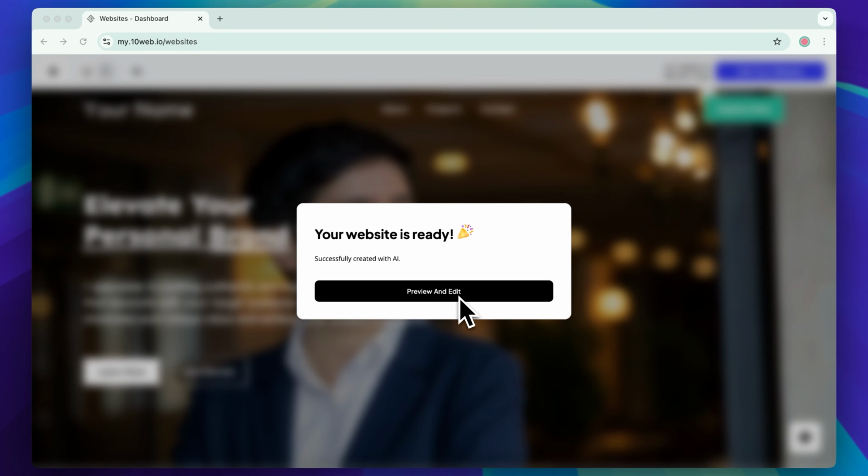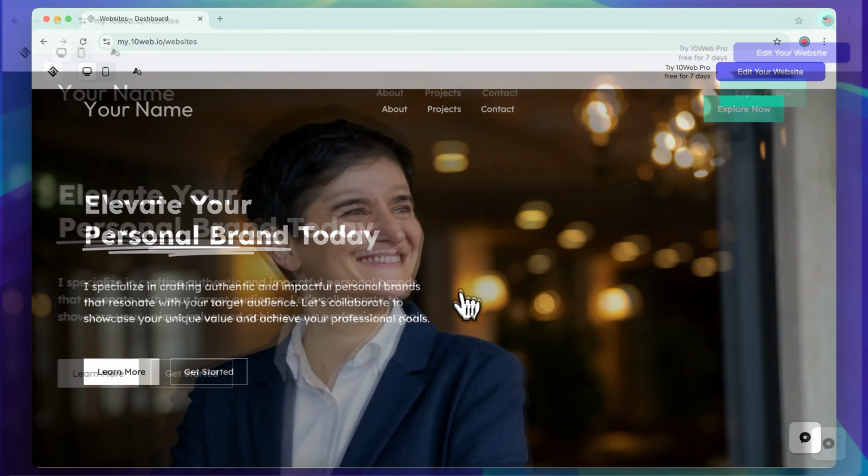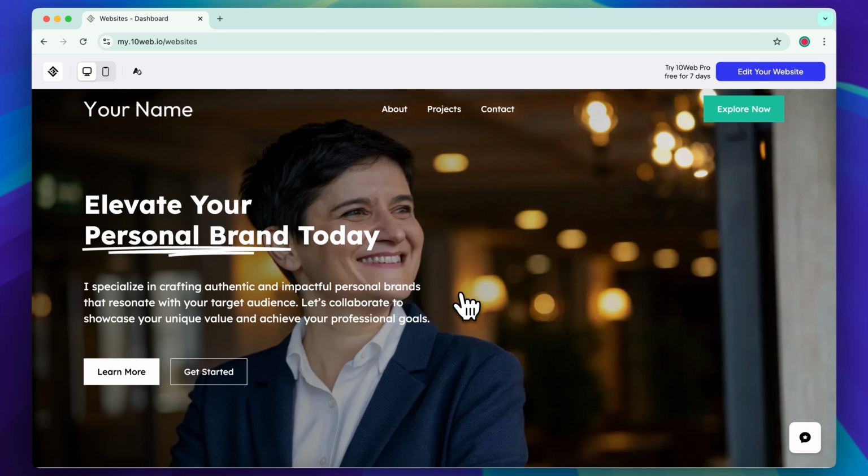Let's go ahead and click preview and edit so that we could start editing our website. There you go. Now it has a lot of placeholders and a lot of stock images, but again, the beauty of this is that it's going to remove the hardest part of making a website for us, which is starting from scratch. We can just go on and edit specific sections, headings, and text to whatever we like.